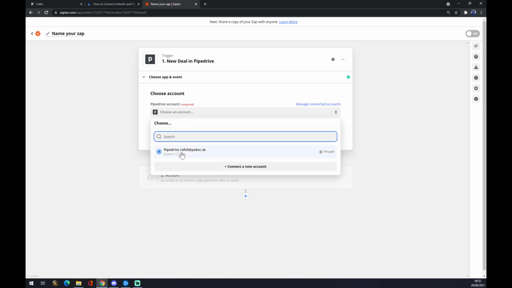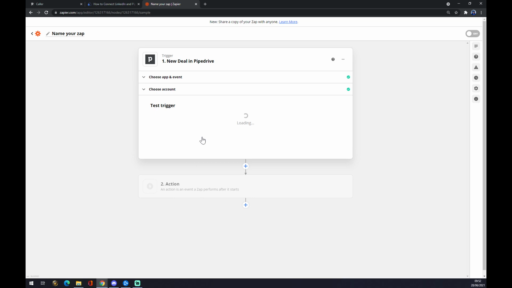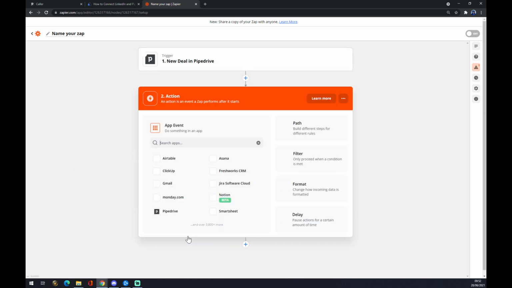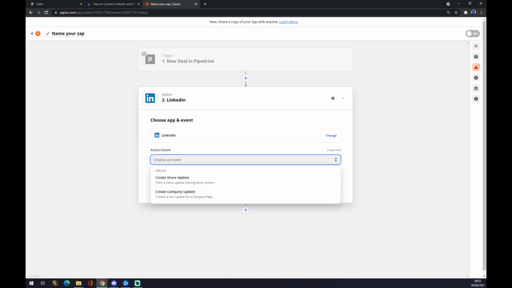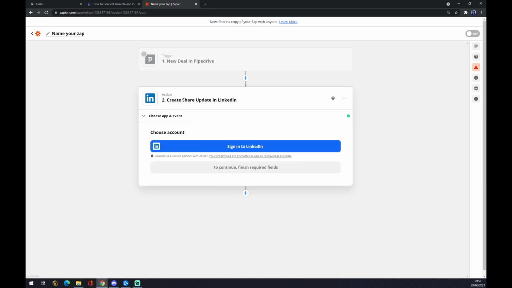Now we have to log in to the account that we created just for this reason a couple of moments ago. We hit continue and we can test our trigger. Or we can jump straight to the second part and write down LinkedIn. We also have to pick an action event. We click on this one, continue. And the last thing is we have to just sign in to LinkedIn and we are done.